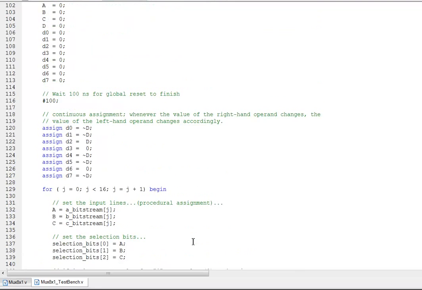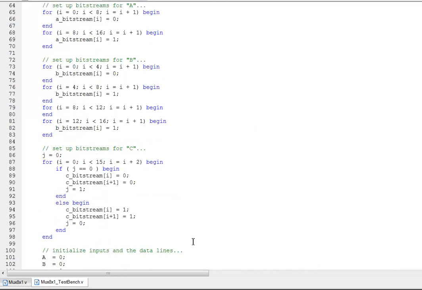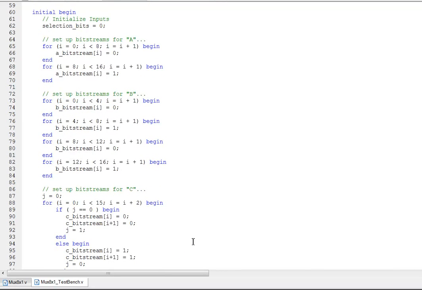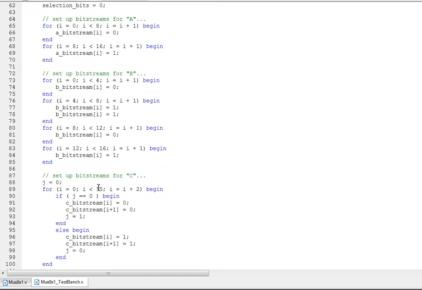So let's take a look at what's going on with the other initial block. Now a lot of what's in this initial block is setup. Really what I'm doing is filling 3 bit streams so that I can generate this table showing the different 3 bits for the selection bits, as well as the values that come out on the other side with F. Now you see for loops here, which look very much like C++. These for loops in the beginning are just used to fill up the A, the B, and the C bit stream. The details there aren't important.